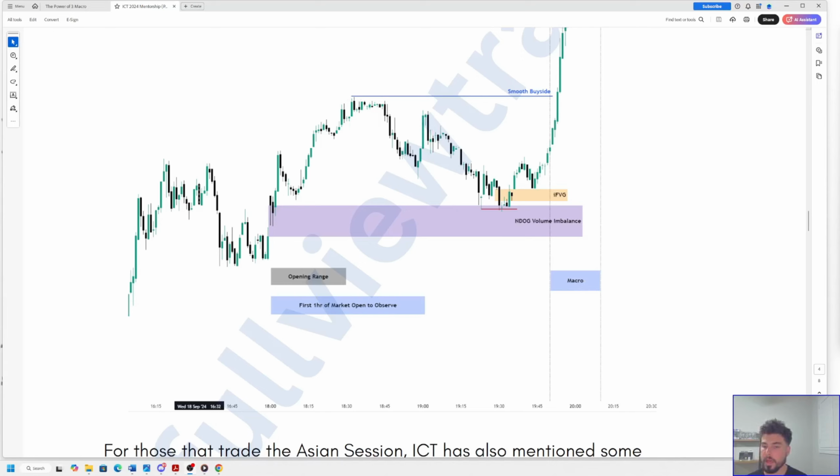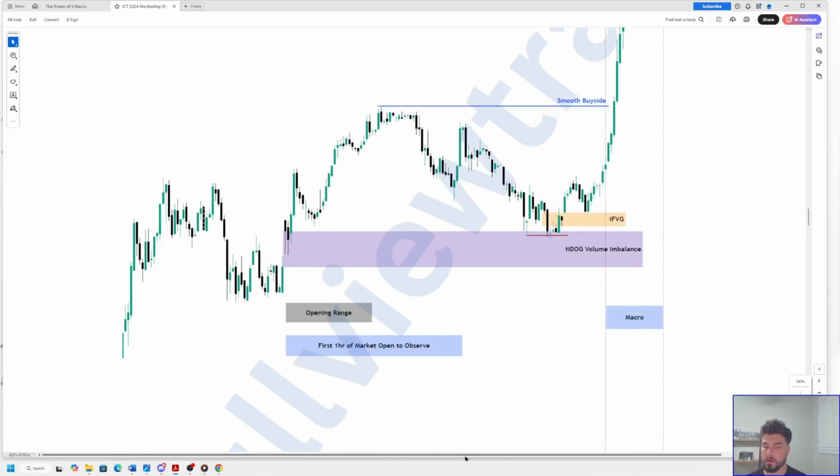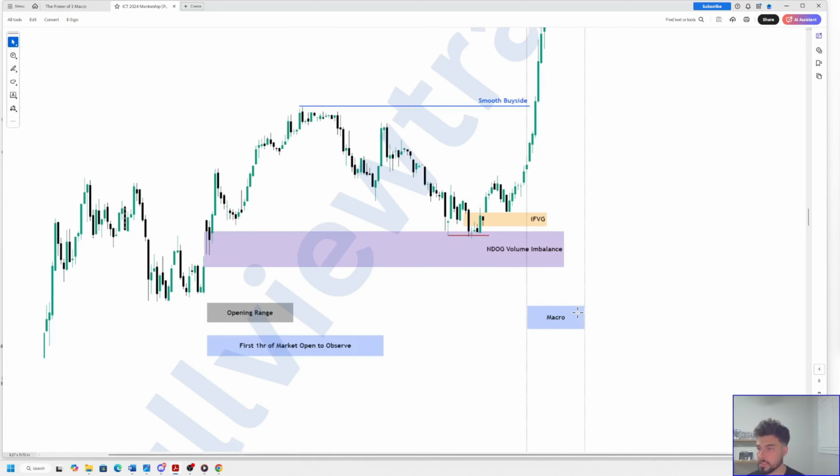We come lower. And what do we do inside of the NDOG? Do we respect the NDOG as support or resistance? We've talked about this previously. New day opening gaps, new week opening gaps, they can act as support or resistance. And that's personally how I like to trade them.